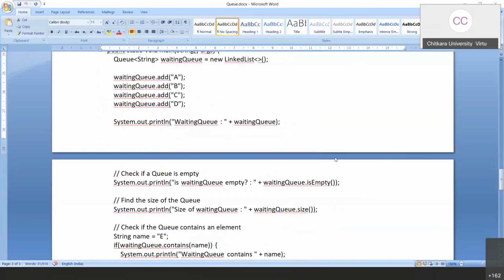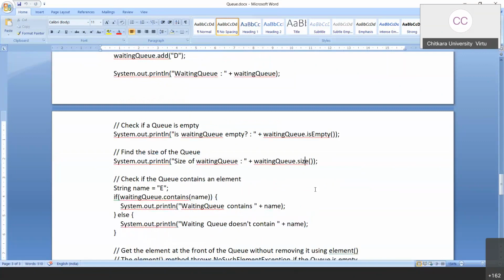So most of the students have got it right. If you want to check whether the queue is empty or not, use the empty method. To find the size of the queue, we use size. To check whether a particular element is there or not, I can use the predefined contains function. I will simply say String name is equal to E, which is not there. It should display that the waiting queue does not contain the name.